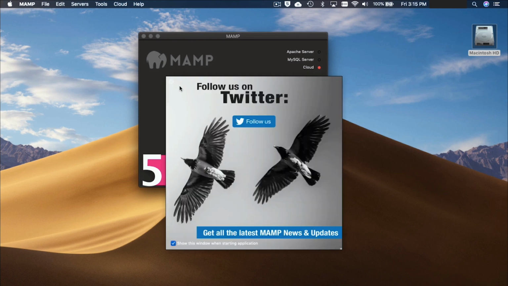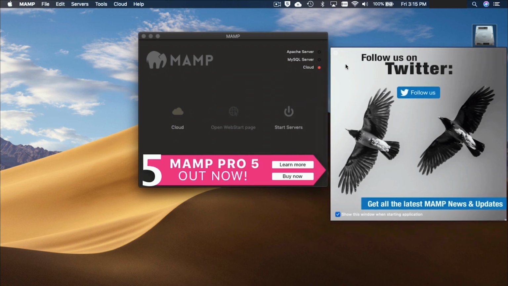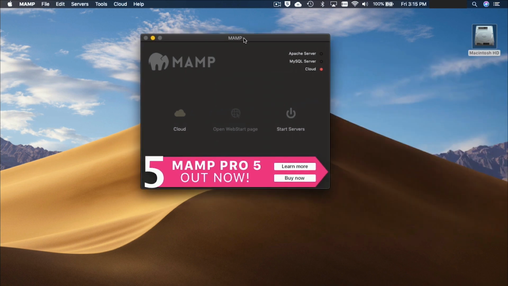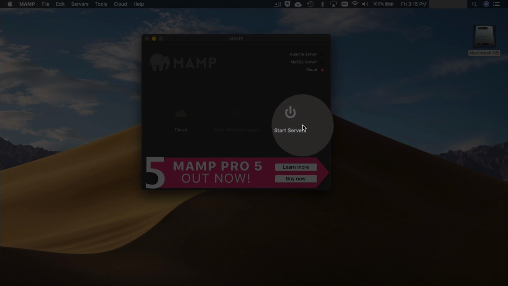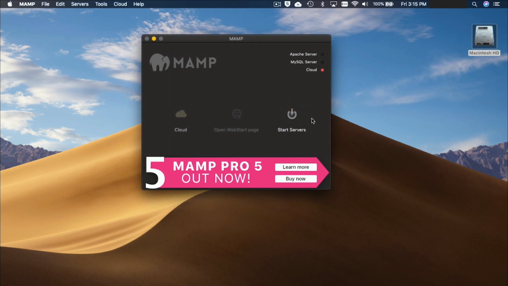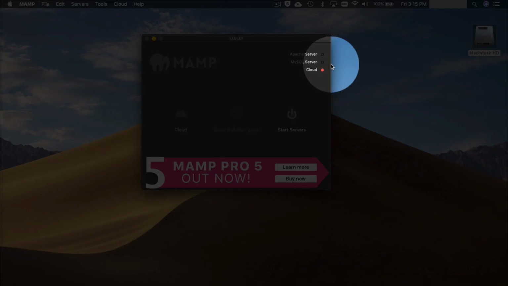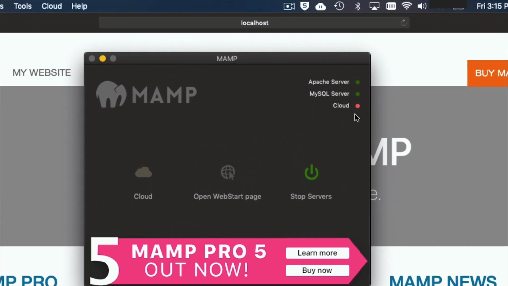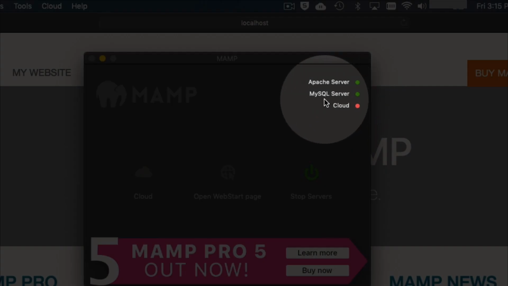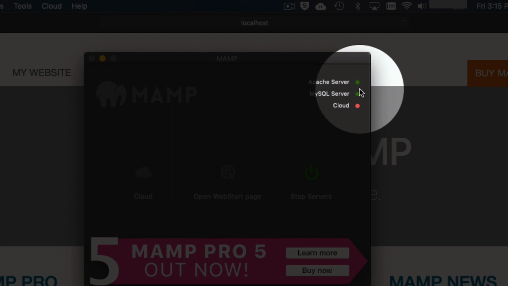This is an advertisement that pops up. You can actually just X out of that and check don't show it again. But yeah, this is your main start page. The main button I want you to focus on right now is this Start Servers button, which essentially just starts the local servers. So let's go ahead and test that out. So go ahead and press it there. And you can see here that when the servers are loading, I'll just go back to the screen there. Both of your MySQL server and your Apache servers are now green.